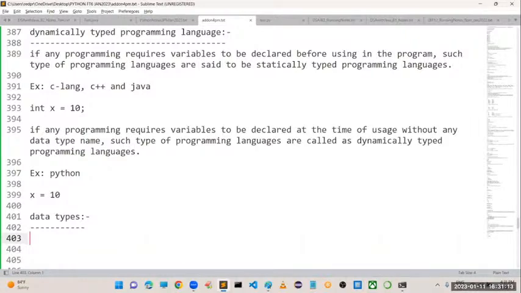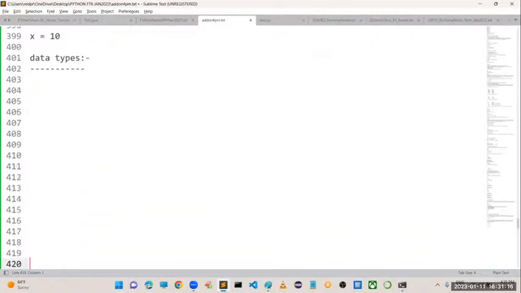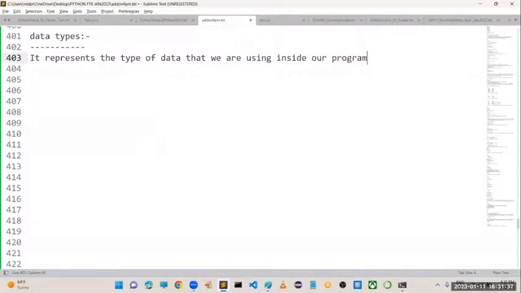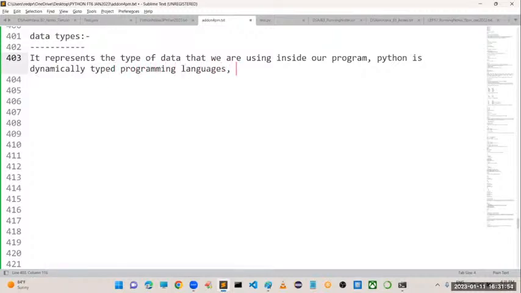Right. So coming to data types. A data type represents the type of data that we are using inside our program. The type of the data that we are using inside our program will be represented by these data types. Python is a dynamically typed programming language.